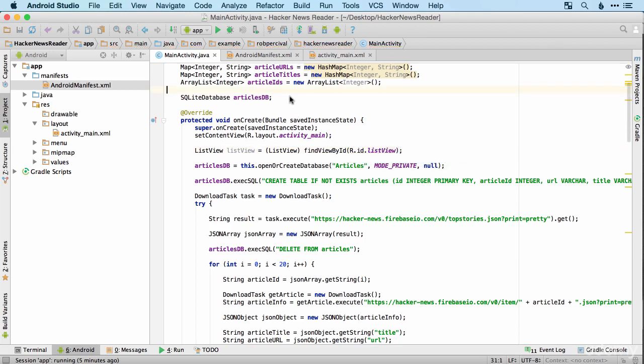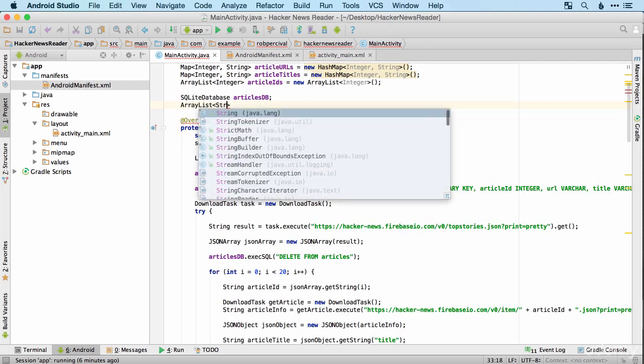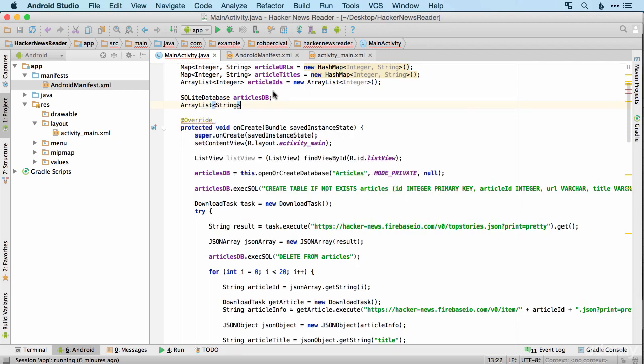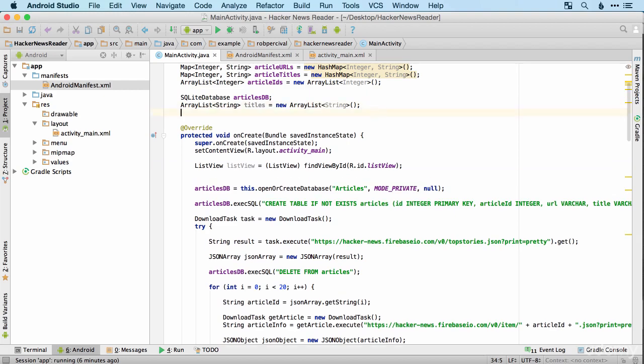Now we're going to need an array list to manage this list view, which I suspect we're going to need to access from a number of places in our code. So I'm going to define it up here. It's going to be an array list of strings, which I'll just call titles. And that's going to be a new array list of strings. Then I'm going to connect up our list view with our array list using, of course, an array adapter, which I think I'll define up here as well.